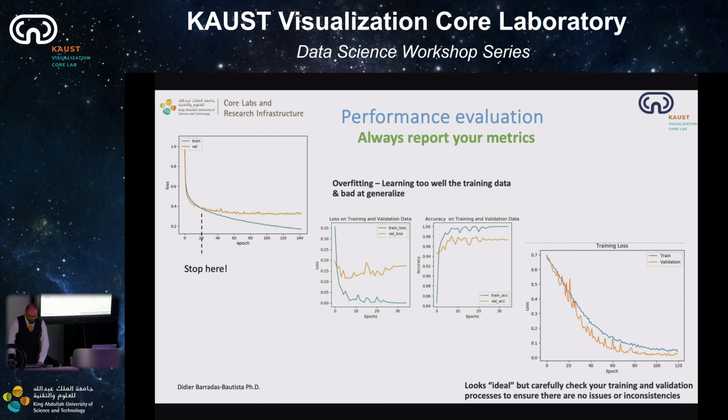But then your validation here is technically the same. It didn't change at all. It did only 30 epochs, but nothing happened. It didn't improve. As a matter of fact, at some point it actually went worse.